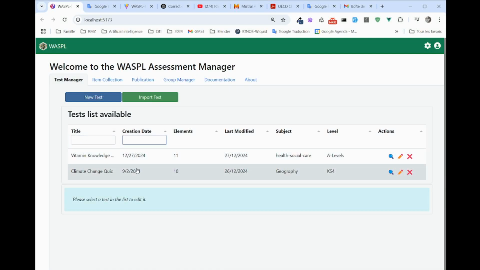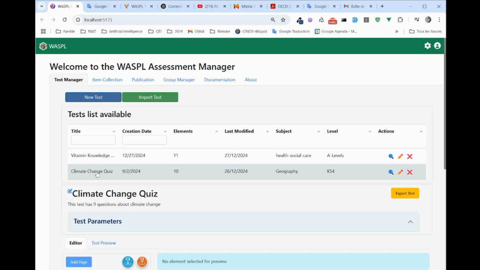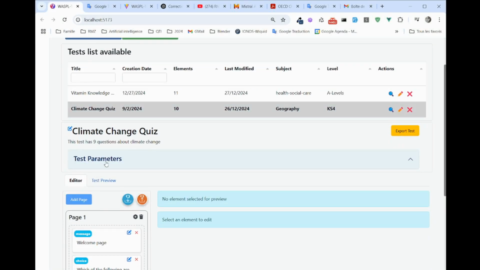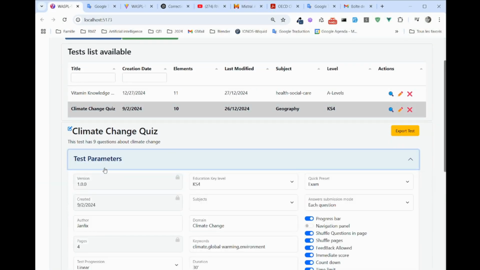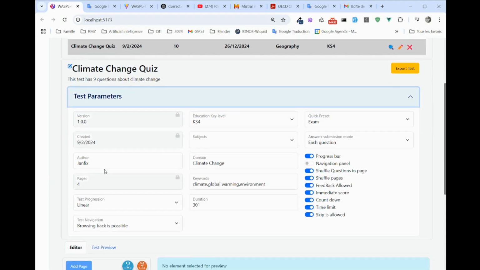To edit a test, just click on it. Let's open the climate change quiz. In the test parameter section, you can edit options that will change the behavior of the test runner. For example, you can activate a progress bar or a navigation panel. You can shuffle pages, add a countdown, or select a preset mode.